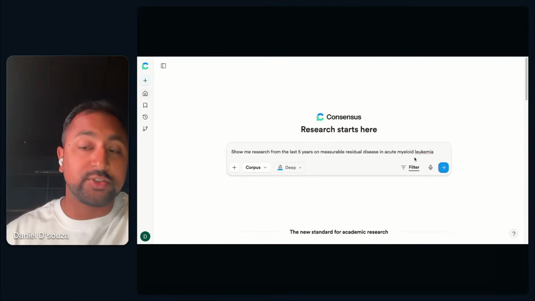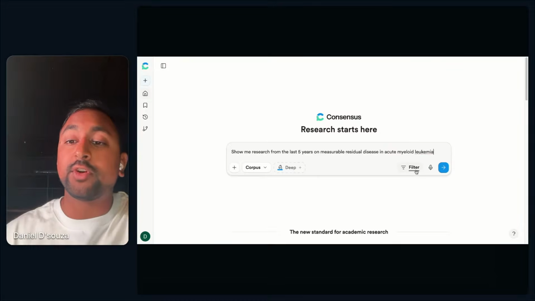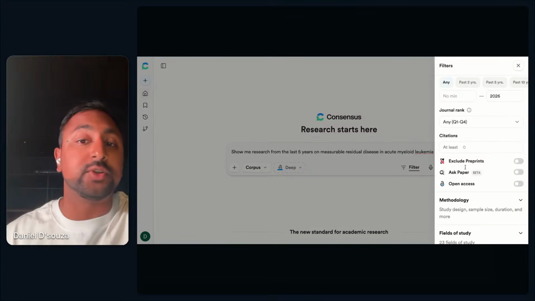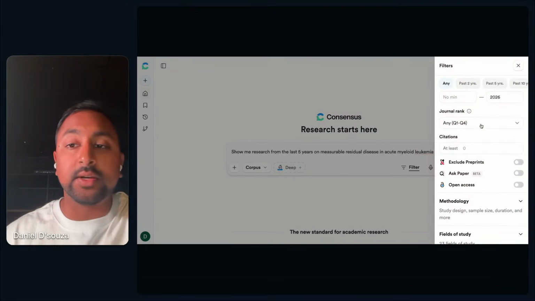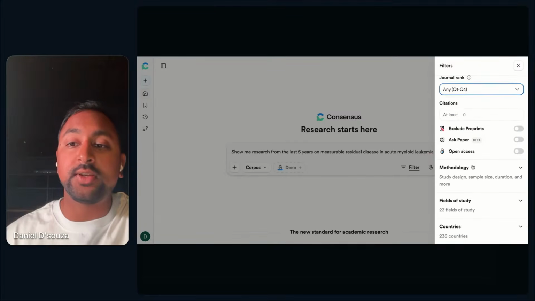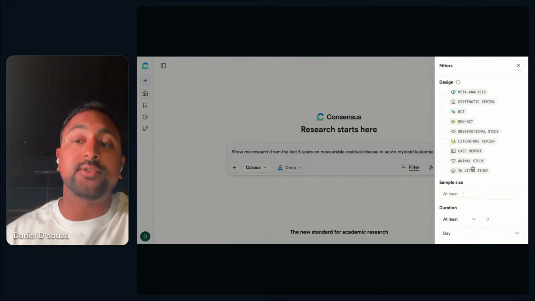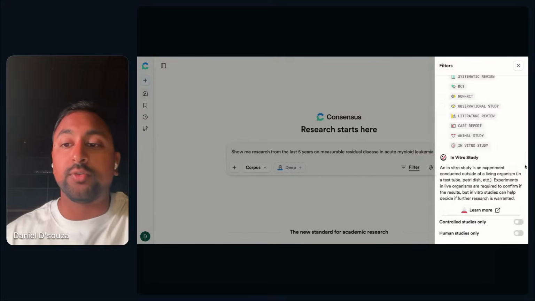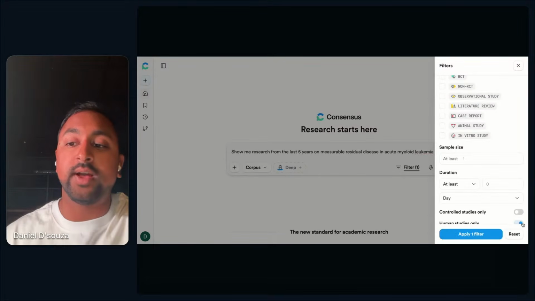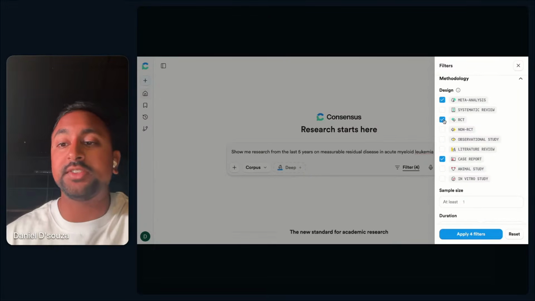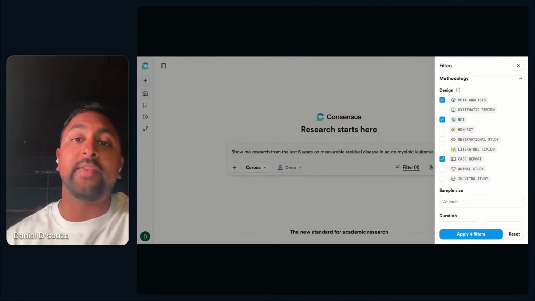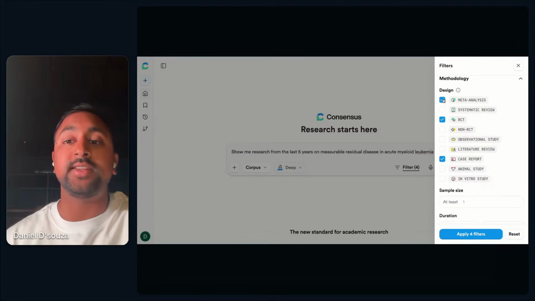Now, before I run this search, there are a couple things I wanted to point out. The first one is that you're able to apply any filters that you would like to the research. You can filter by the year, by journal impact, by citations. And if you click on methodology here, you can also filter by the study design. For example, if I only want human studies, I can check this box. And let's say I want case reports, meta-analyses, and RCTs, I can click those as well. That will apply these filters to the search, so only studies that meet these criteria will be surfaced.